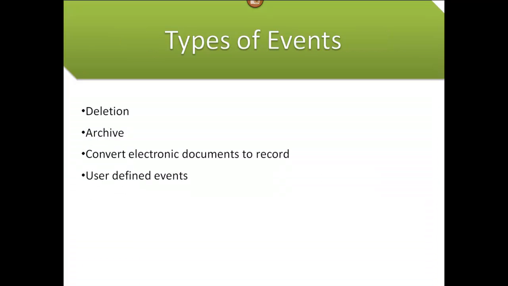The types of events inside of FileHold include deletion, archive, converting electronic documents to records, and user-defined events. Deletion events. After a period of time, documents can be automatically deleted from the system.